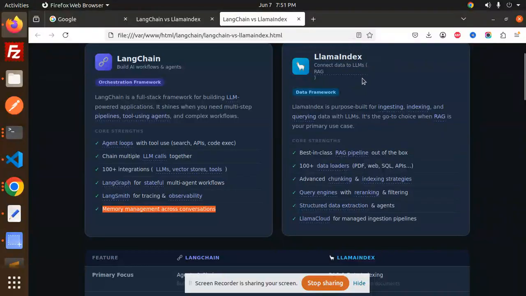So what is LlamaIndex? Connecting data to LLMs, RAG. LlamaIndex is purpose-built for ingesting, which is reading and loading your document data into the system, like feeding papers into a scanner so the AI can read them. Indexing, organizing your documents so they can be found quickly, like creating a table of contents for a book. And querying data. Querying means asking a question and getting the most relevant information back from your stored documents.